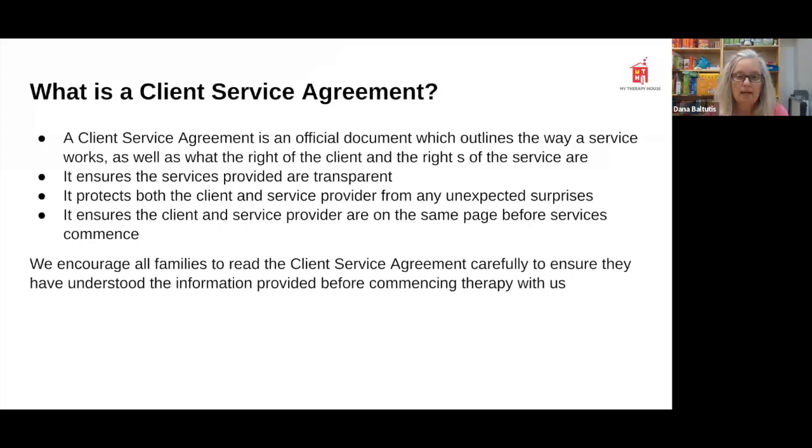So we really encourage all families to read the client service agreement carefully before they start services with us, to ensure they have understood the information provided, so then everybody is on the same page. And if you have any questions, just ask us either during session, by calling us, or by emailing us.